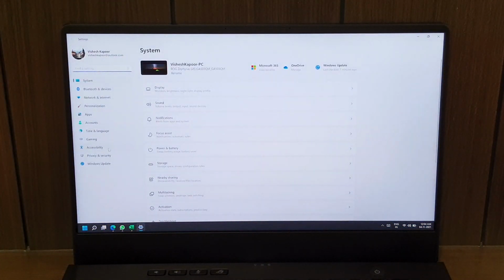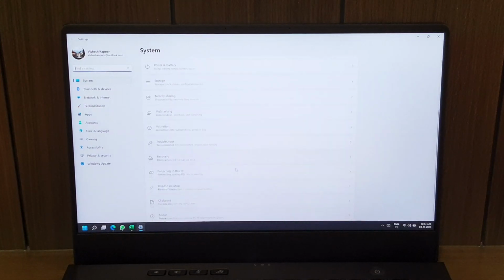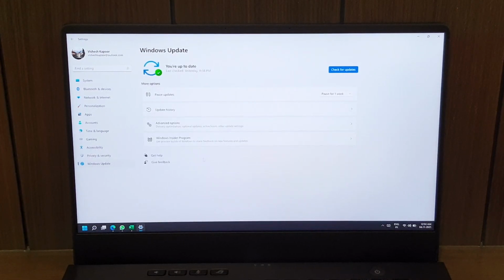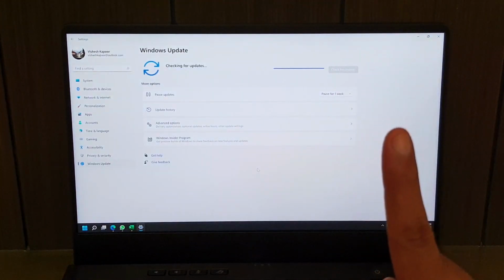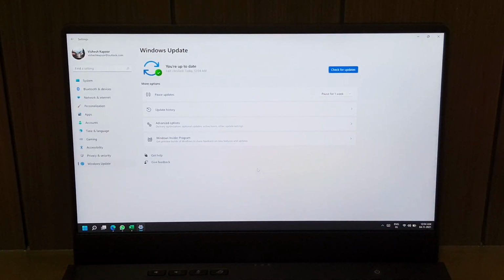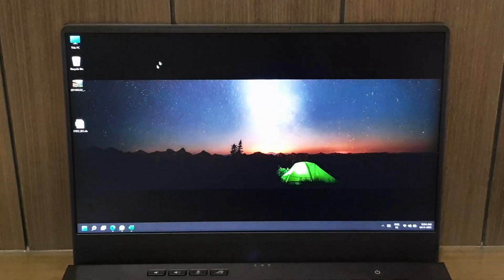So the whole settings menu has also been redefined. Earlier it used to be big icons in the center for Windows 10, but now suddenly everything has been clubbed under it. So whenever you install Windows 11, just keep on updating it as much as you want because it still has a lot of errors. So let's check for updates. So I got one BIOS update in this one as well. Let me tell you, BIOS updates are really scary, but I think that's a must.